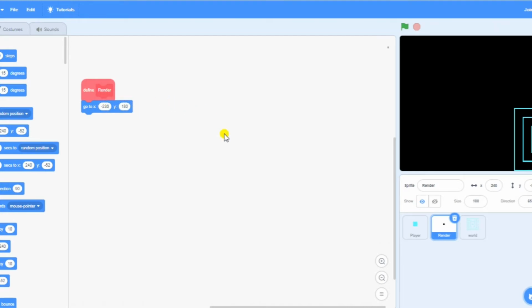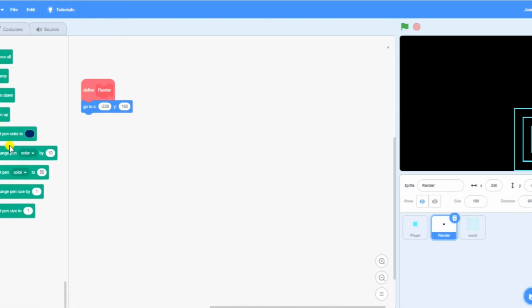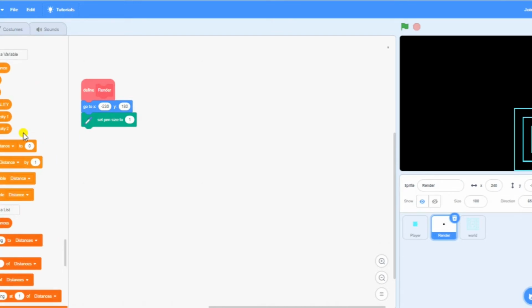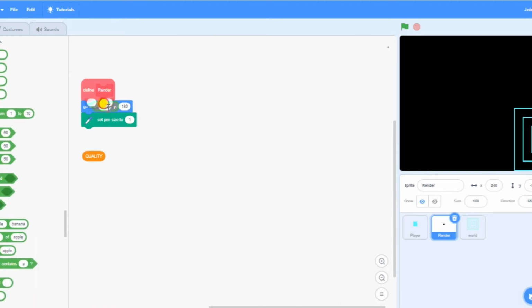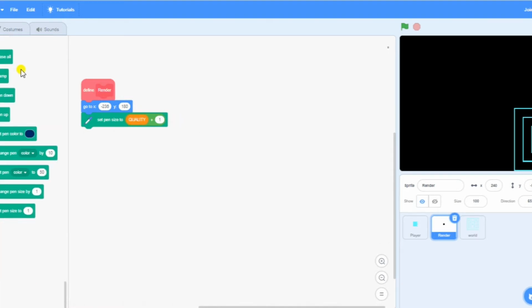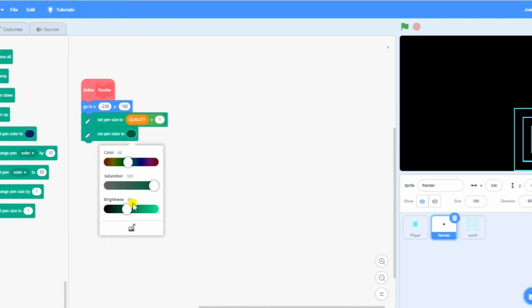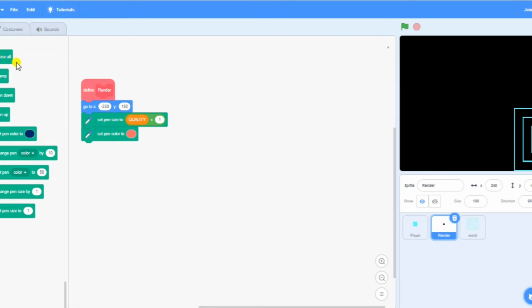So set pen size, we are going to go into pen blocks and say set pen size to quality, and in operators quality plus 1. And we have to set the pen color in pen blocks. Set pen color to any color we want. Let's say I want this brown color here. Okay, I want this color, and we have to also erase all.